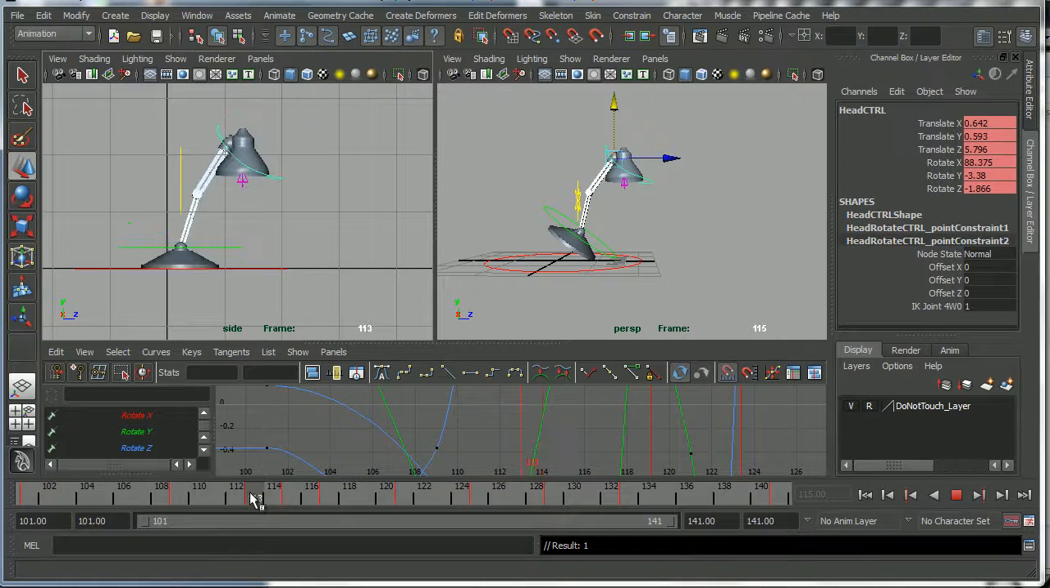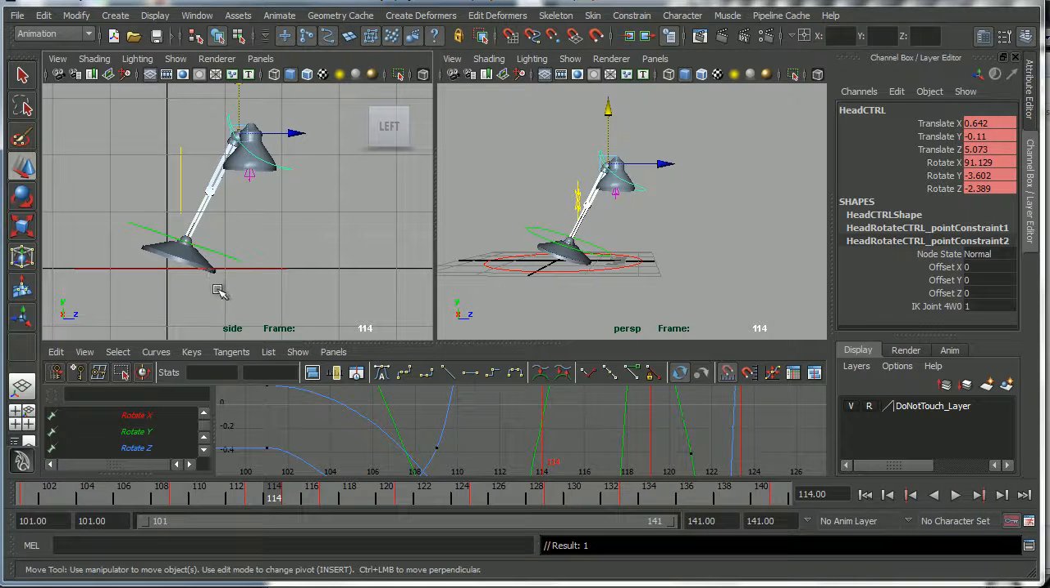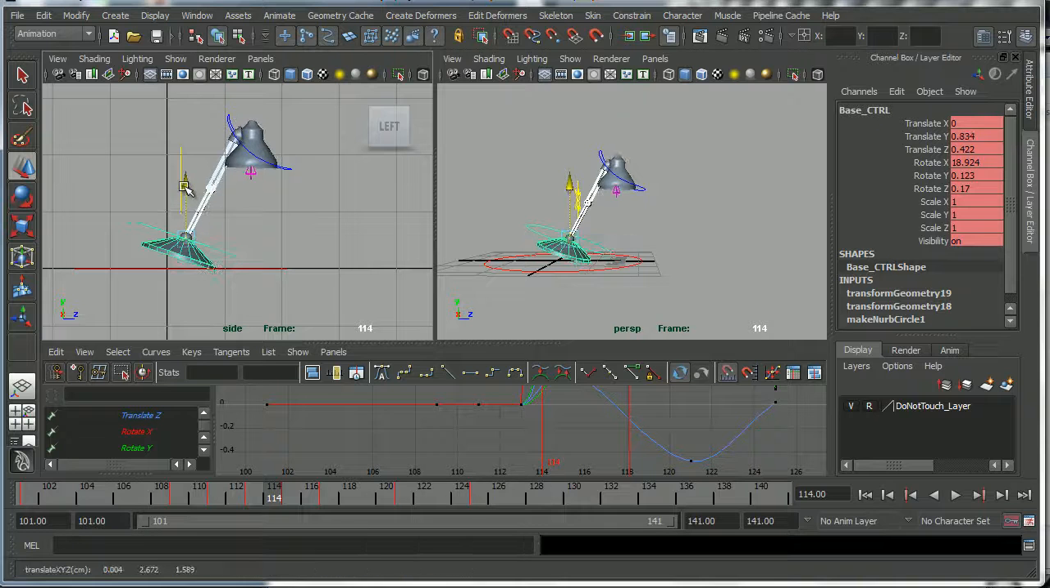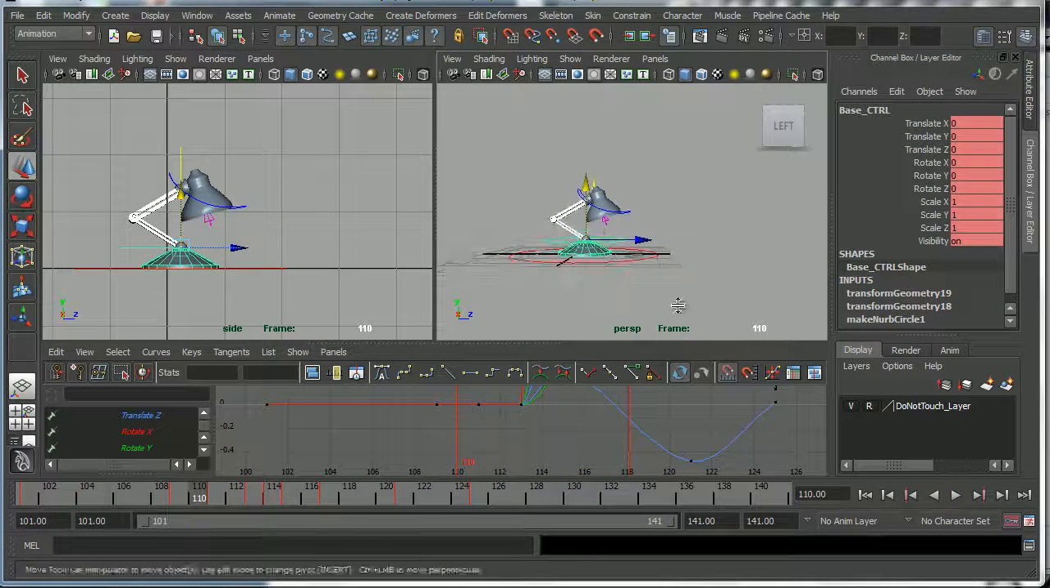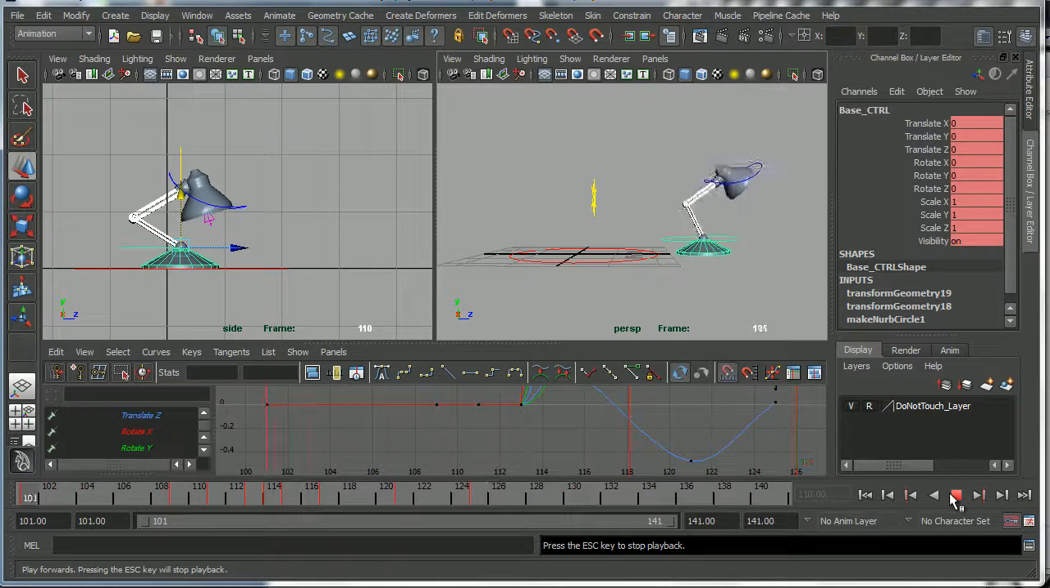And you can see there between 113 and 114, we're getting some annoying penetration of the ground plane there on this control. So I'm actually going to lift that up slightly so that it hugs the ground properly. Okay, now let's just test that. Let's just press play. Okay, so that's now looking much better.